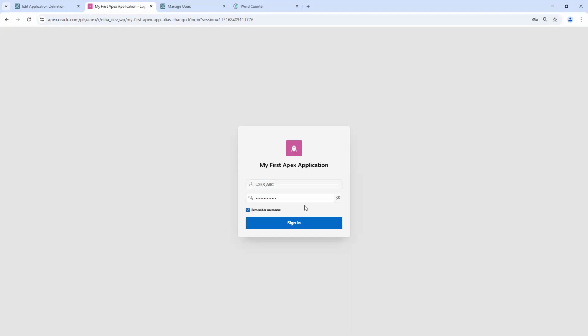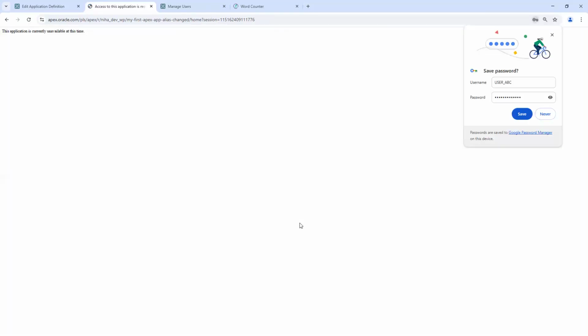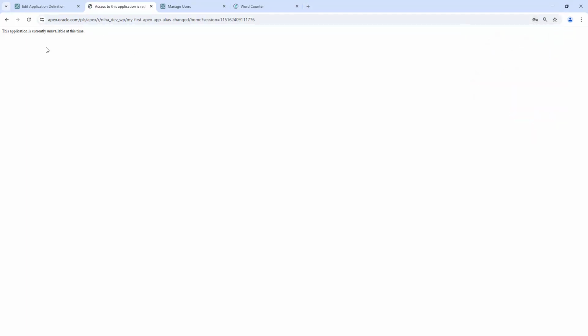So user_ABC, and provided the same password. Then just click sign in. So what is the message we are showing? It is allowing us to log in, but it is showing some message here: "This application is currently unavailable at this time."